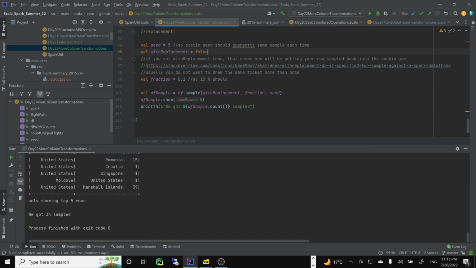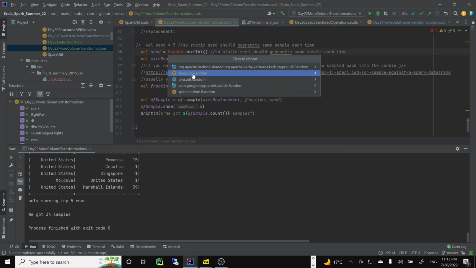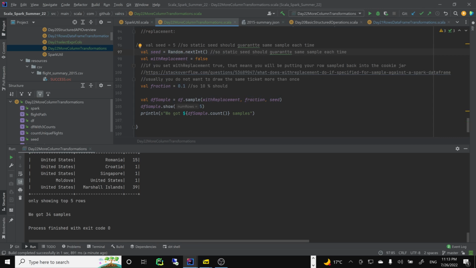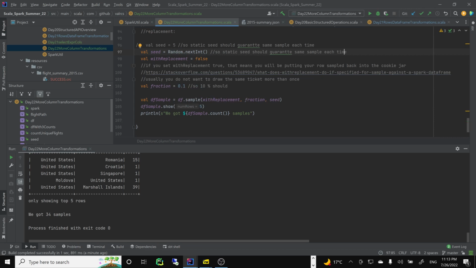So if I do sampling randomly, I will do Control D. Let's do a random sample. So random next int. I believe something, I don't know. Scala utility random is fine. Remember, this is uniformly distributed, so up to 4 billion different integers. Let's try it now.